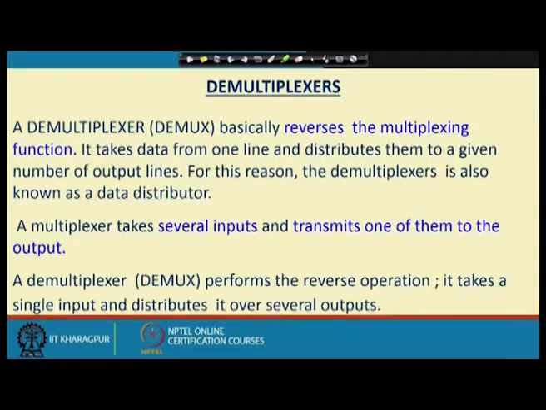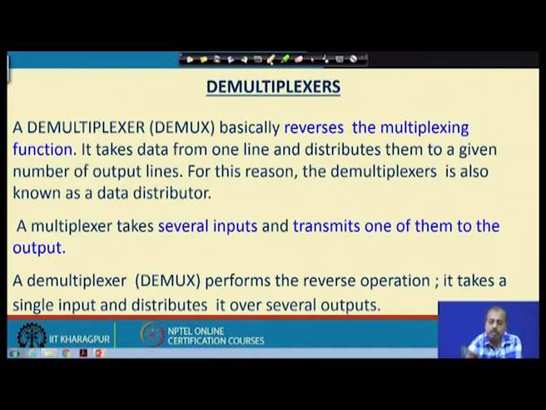So, a demultiplexer is also known as a data distributor, as the data is coming to the block and it is getting distributed to one of its outputs. A multiplexer, on the other hand, takes several inputs and transmits one of them to the output. The demultiplexer is just the reverse of the multiplexer, and symbolically you remember that we show a multiplexer like this.